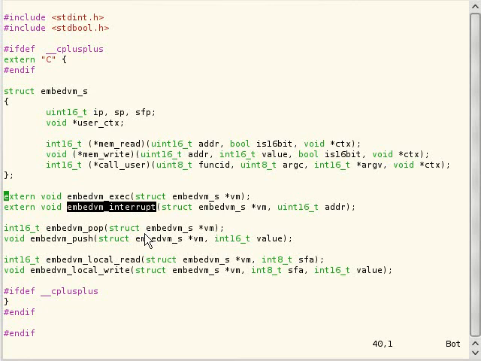The second function is EmbedVM interrupt. This one can be used for creating an interrupt inside of the virtual machine. The address argument is just the address of the function inside of the virtual machine memory, and then this function is called, and when it's finished, the normal flow of program execution is continued.